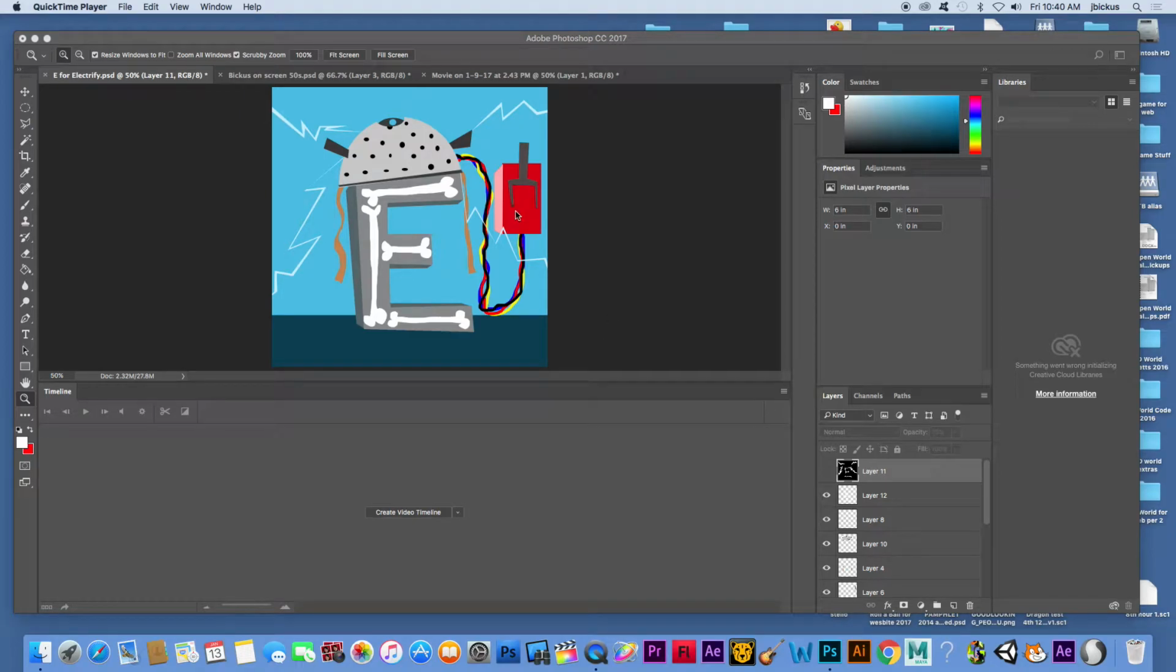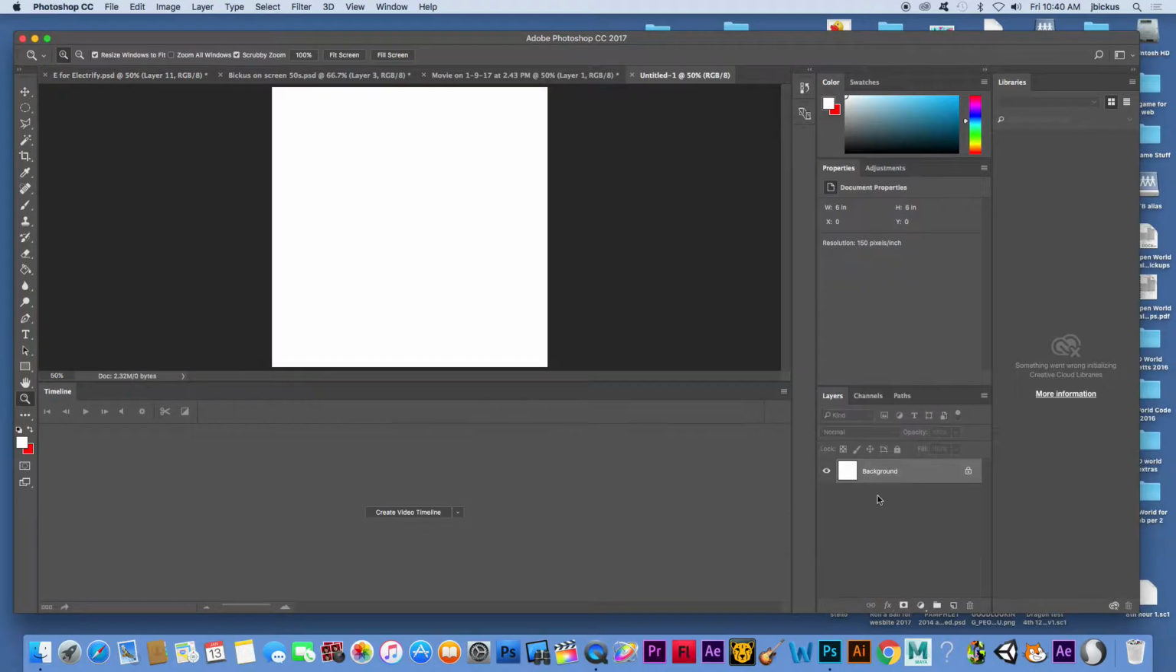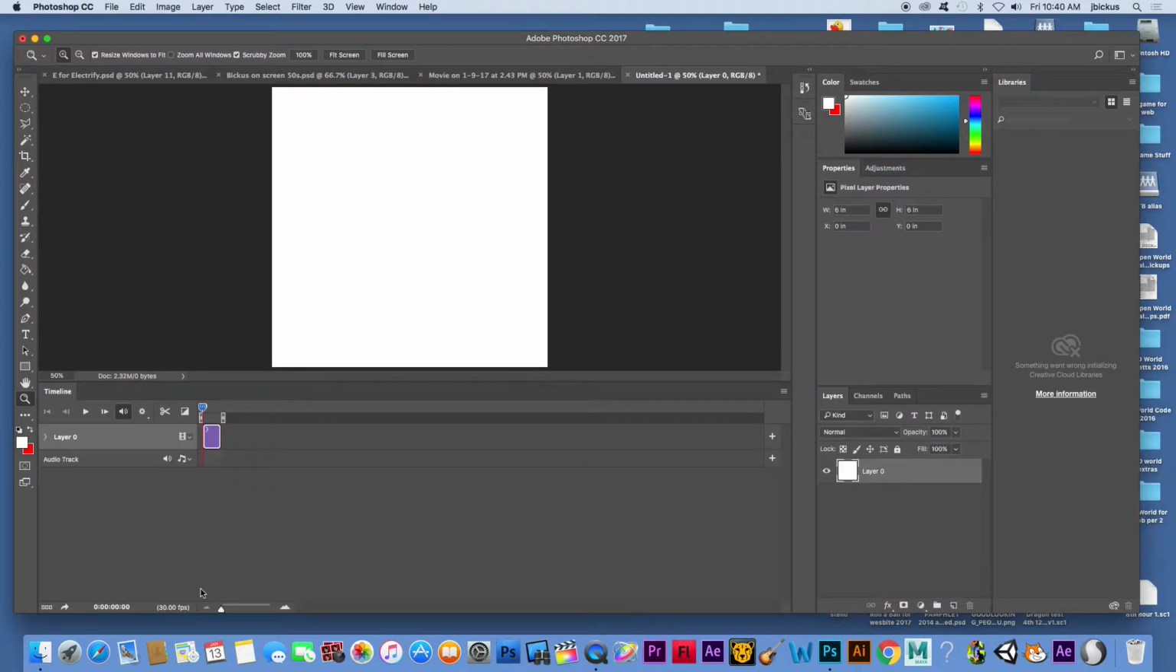This demo is going to show you how to do a timeline animation and use your timeline for keyframing. So what we want to do is I just started up a new file and I want this to be 6x6, 150. It doesn't have to be that, but again, consider your resolution. And what I'm going to do is create a video timeline animation. Okay, from here, I'm just going to zoom in, kind of mess with this a little bit.